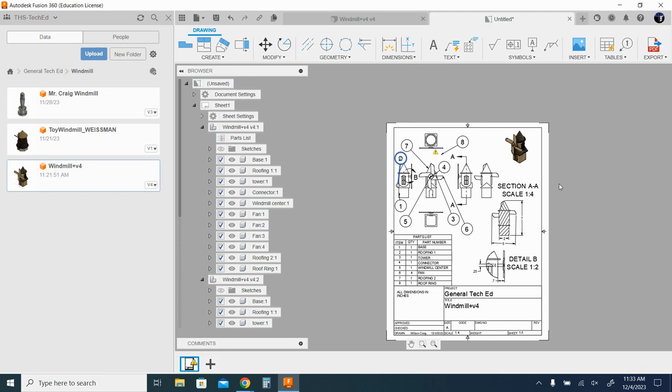I have a sheet size A. I have my title box filled out. I have an isometric view in the top right corner. I have the orthographic view of the windmill. Minimum of 3. I actually put all 6 of them in there. See your sectional view right here, and it is named AA based off of here A to A. And then I have my sectional view dimensioned for the ones that I wanted to present.